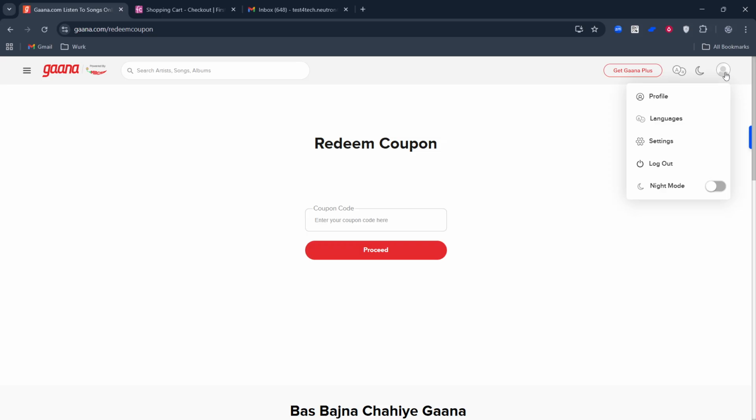After you're logged in, enter your coupon code in the field provided. Type it exactly as you received it, paying attention to any letters and numbers. When you apply the code, look for a clear change in the subscription price. This is important. The discount should show up before you proceed to pay. If you don't see the price adjust, don't continue yet.